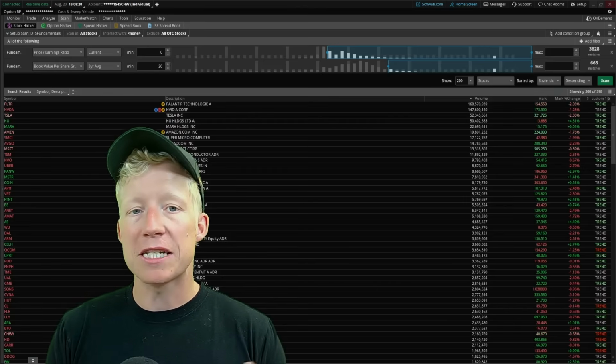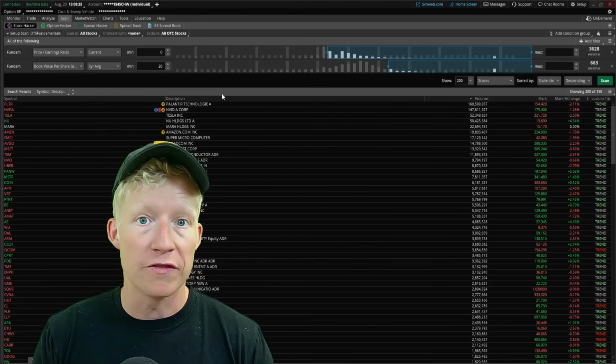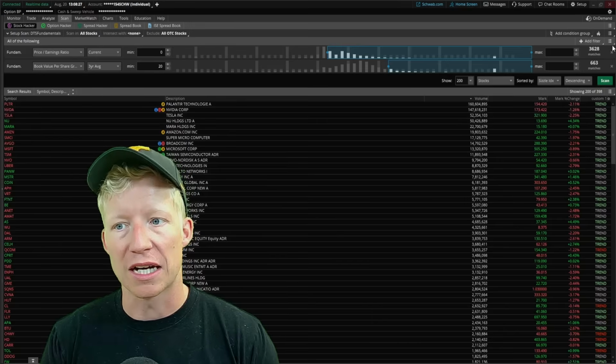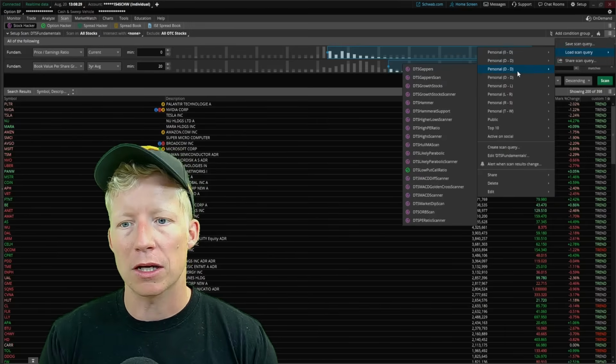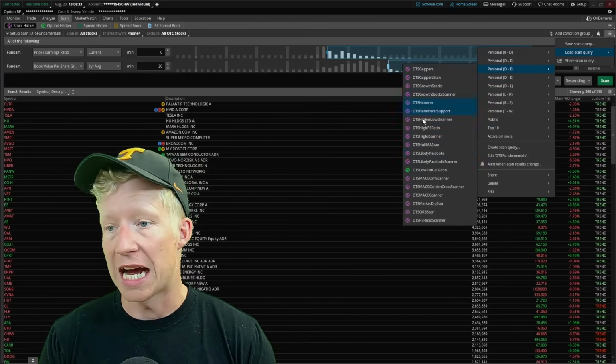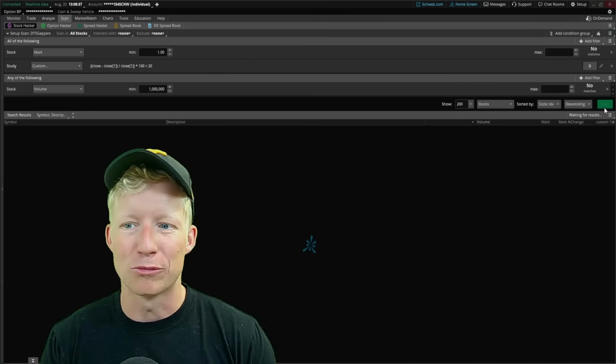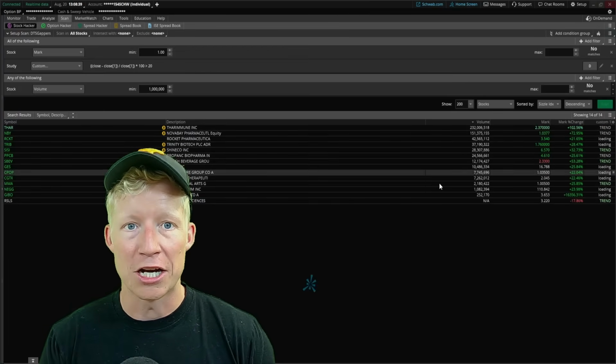Now let's talk about some different implementations of this, different ways you could go about making use of either this scanner, the labels, or the custom column. What I'm going to do is load in my Gappers scanner. By the way, all of these scanners, like this entire list that you see, and obviously all the scanners we've looked at, they're all available over on my website, daytradingstrategies.net.